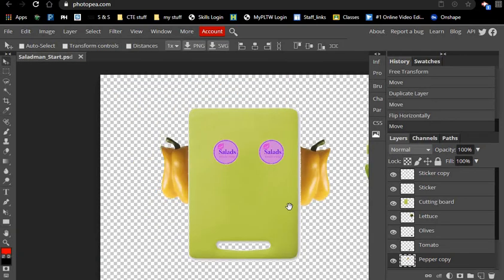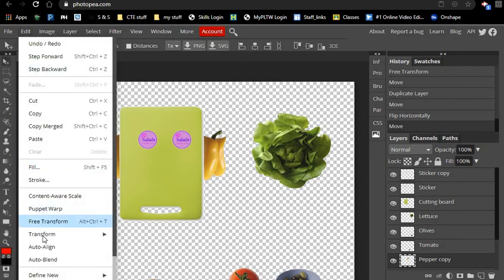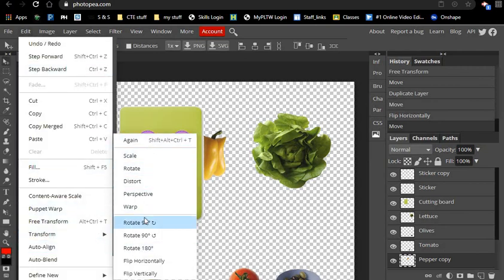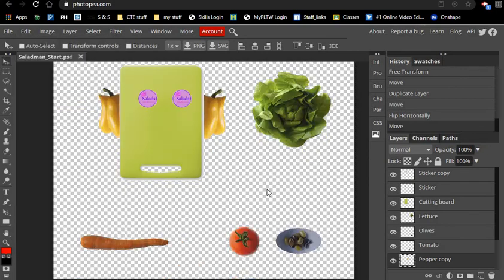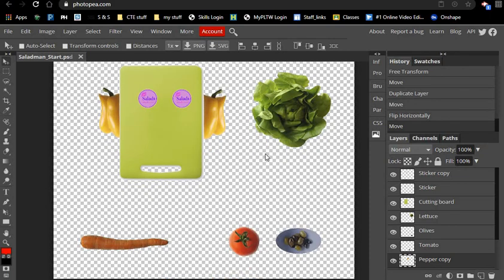So you can see I've got the pepper looking totally different here, and I changed its appearance by using the Edit, Transform window and some of these options. So now you guys know how to change what these things are going to look like. So go in here and modify what these pieces look like.